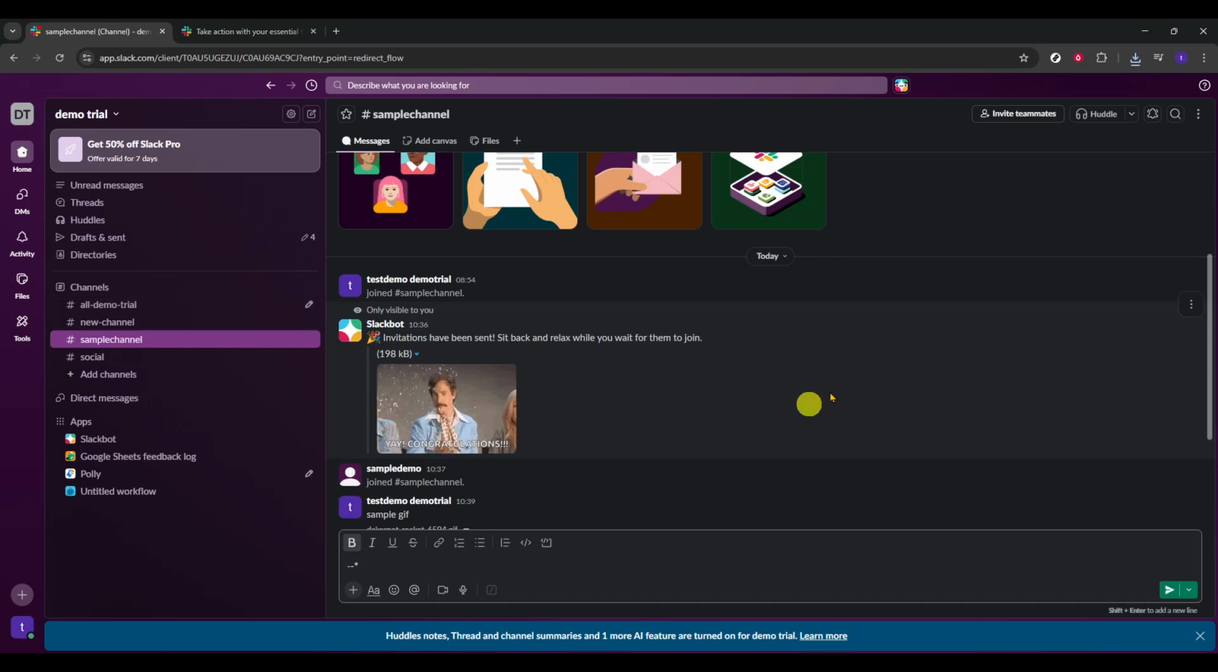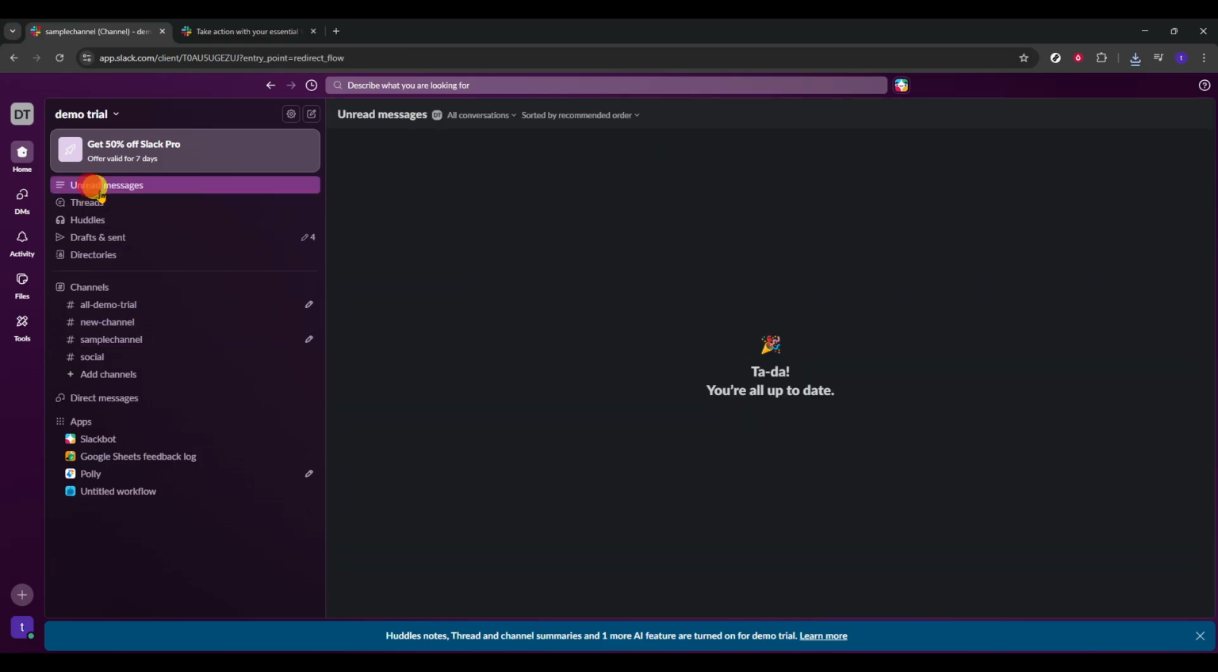Hello, today we will guide you through how to use search in Slack. By the end, you'll know exactly how to locate the search box, enter a useful query, and view your results so you can quickly find the messages or files you need.